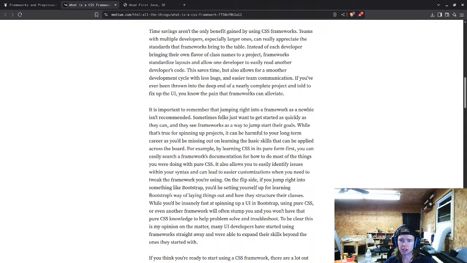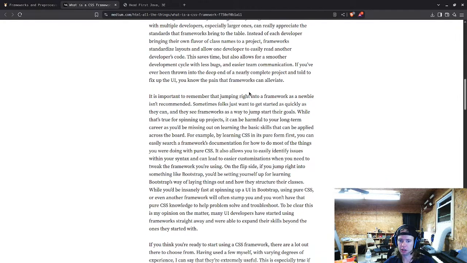Time savings aren't the only benefit gained by using CSS frameworks. Teams with multiple developers, especially larger ones, can really appreciate the standards that frameworks bring to the table. Instead of each developer bringing their own flavor of class names to a project, frameworks standardize layouts and allow one developer to easily read another developer's code. This saves time, and also allows for a smoother development cycle with fewer bugs and easier team communication. If you've ever been thrown into the deep end of a nearly complete project and told to fix up the UI, you know the pain that a framework can alleviate.